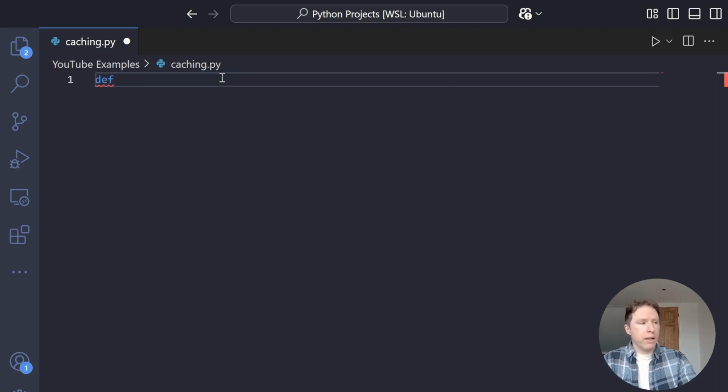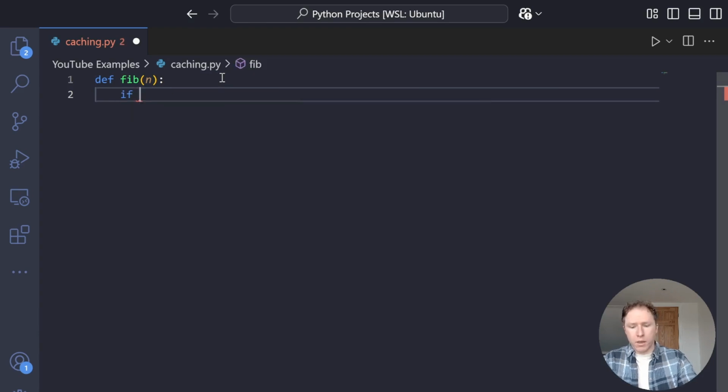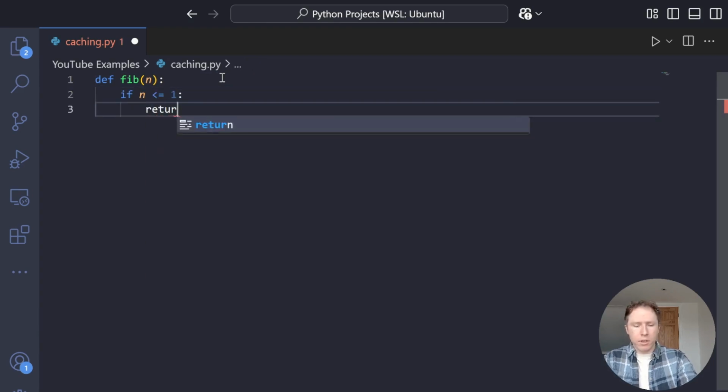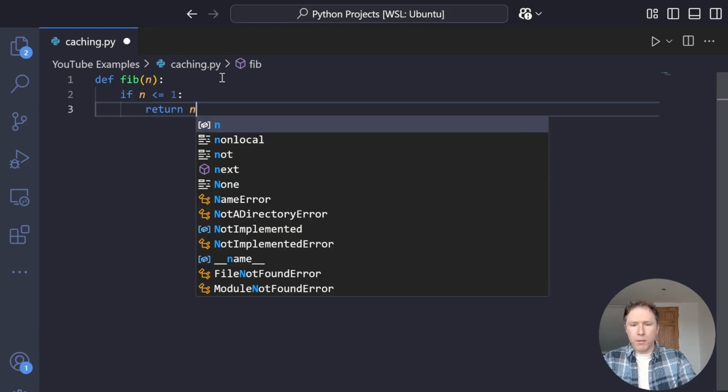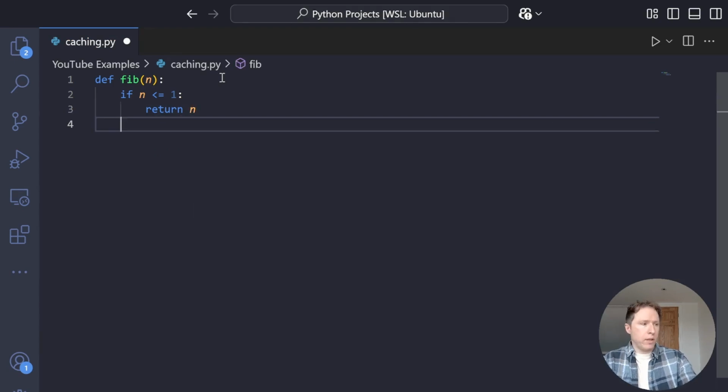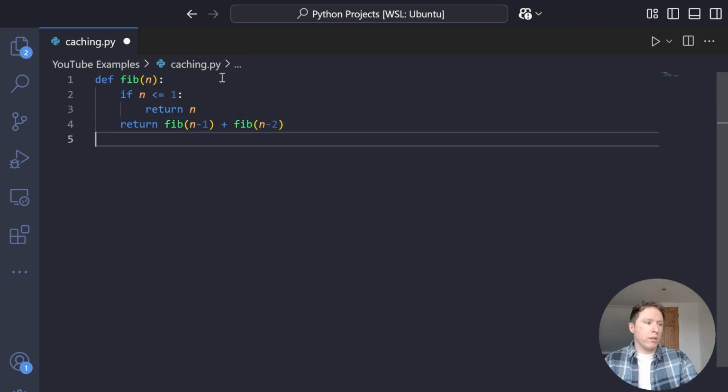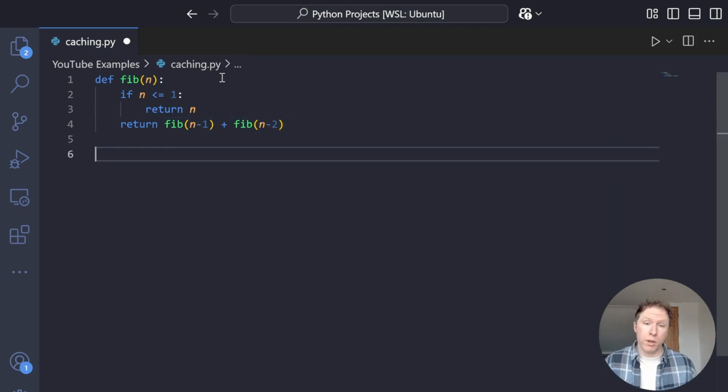So let's say I have def for my function, pass in n, and what am I going to write? I'm going to say the following: if n is equal to 1, then return n. But obviously, for instances when that doesn't happen, we're going to be recursively solving this. So fib, I'm going to pass in n minus 1, and then I obviously need to plus that with fib for n minus 2. So that is a standard recursive solution for solving Fibonacci sequence.